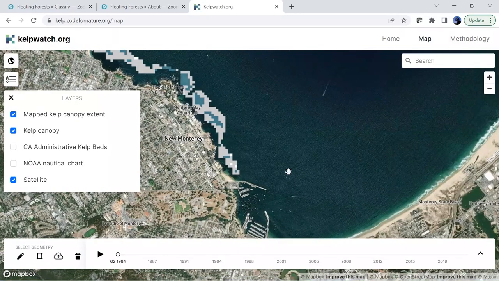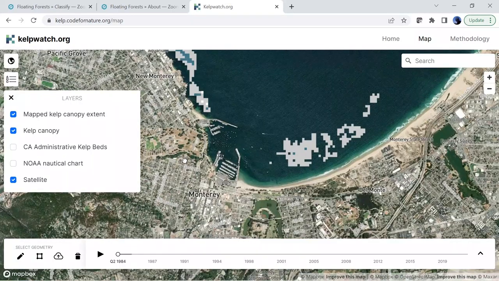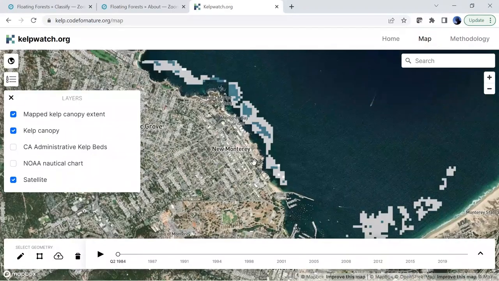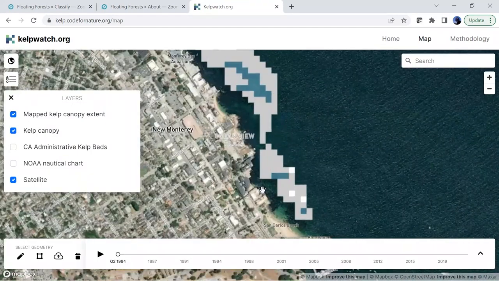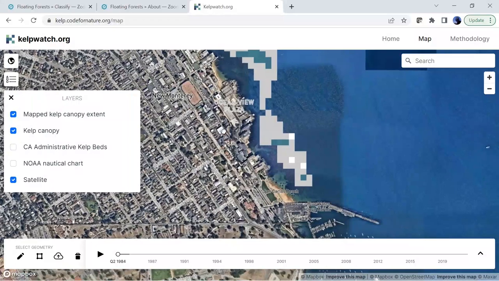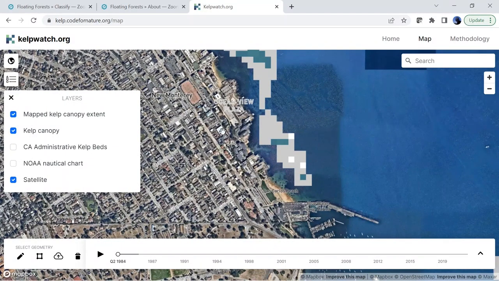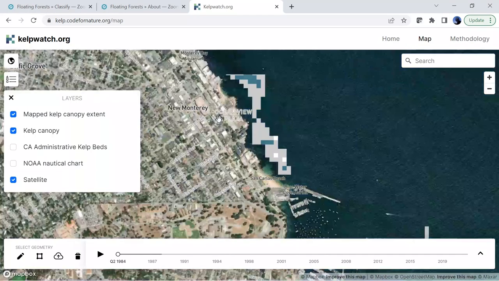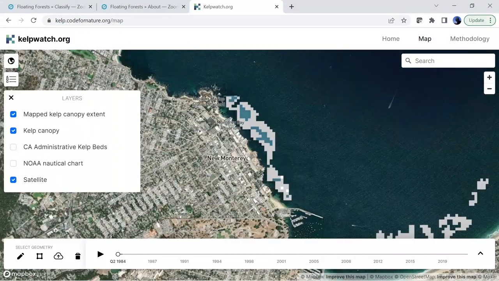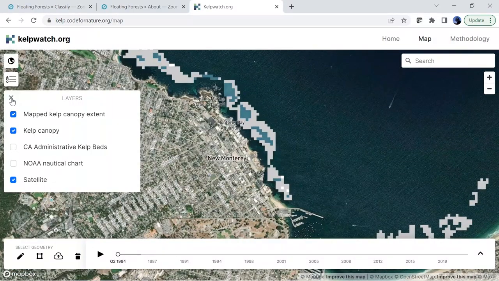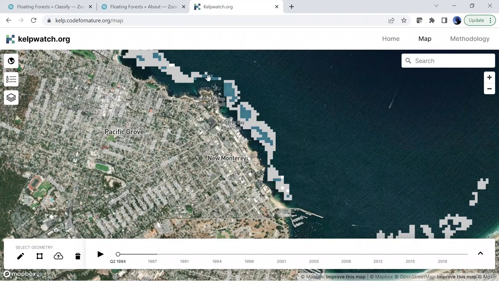Let's just go here. Here's an area that I've dove before. I haven't been there in a while, but last year I was there, and I know that this is a kelp area here, very close to the Monterey Bay Aquarium. So let's assume that we wanna see some information about this area in general and how it has behaved over the last 30 plus years.